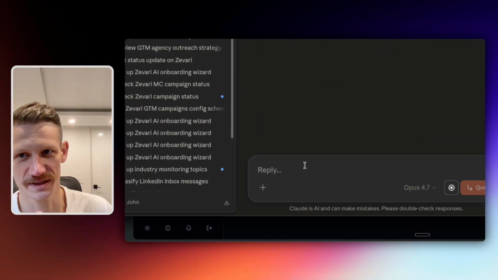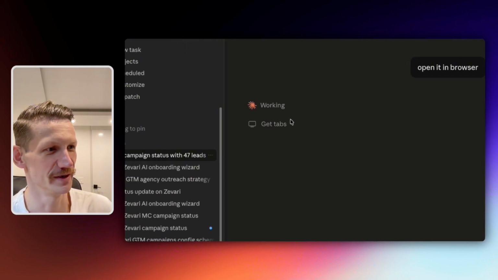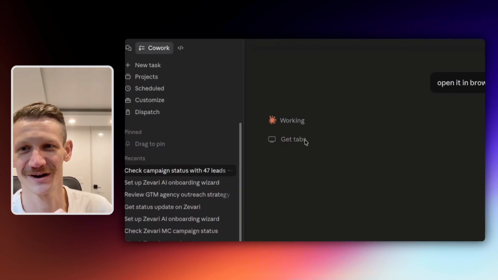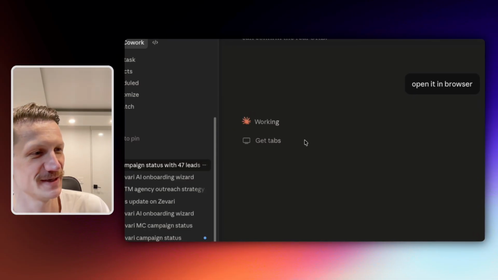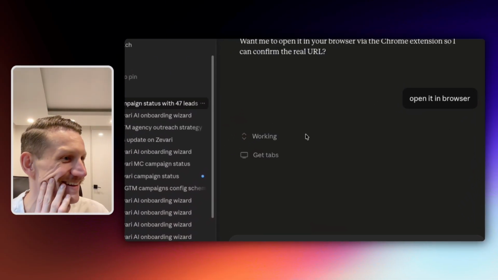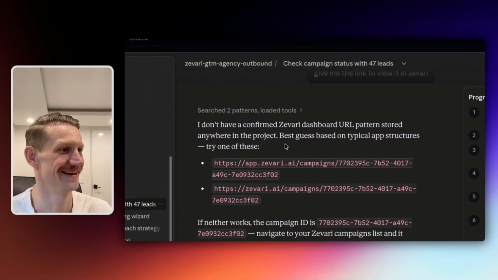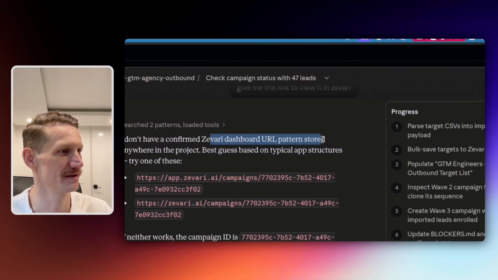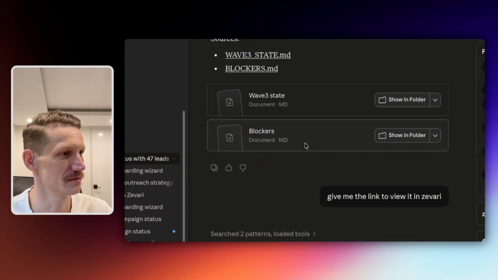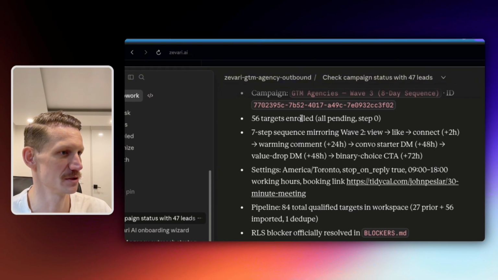I just released this feature, so I haven't tested it. You should never do what I'm doing, because whenever you release something new, there's a good chance it's not going to work until you test it first. But I was busy all morning dealing with stuff. That's all right. We have it here live. I don't have the Safari dashboard URL pattern stored anywhere in the project. You should be able to get it. But anyways, it's supposed to review it.